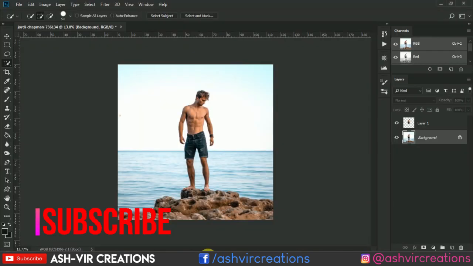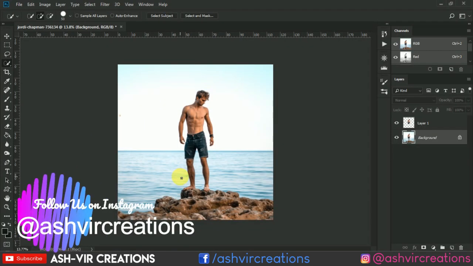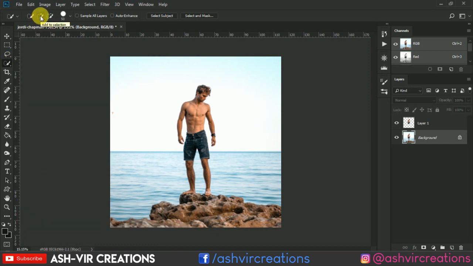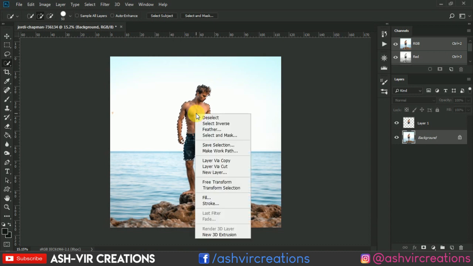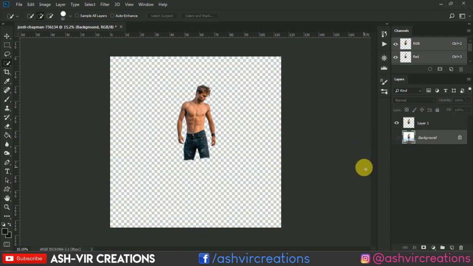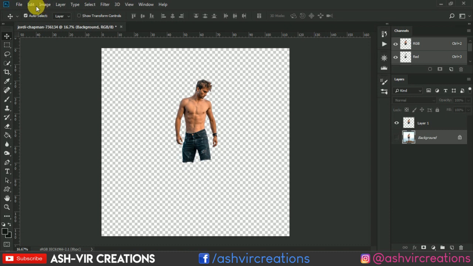Now all we're going to do is open Photoshop and open the image which you want to edit. Click on the quick selection tool, click on the plus sign and select the subject. Make a copy by right-clicking and choosing Layer via Copy, or press Ctrl J on Windows or Command J on Mac. Now we have a copy of this subject.